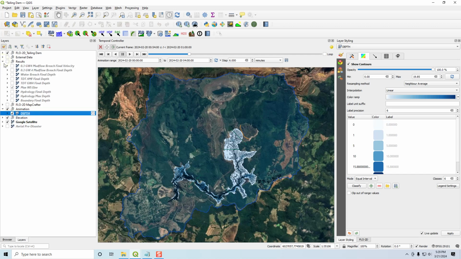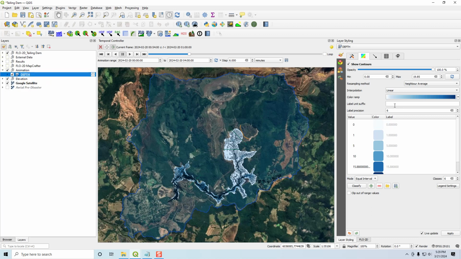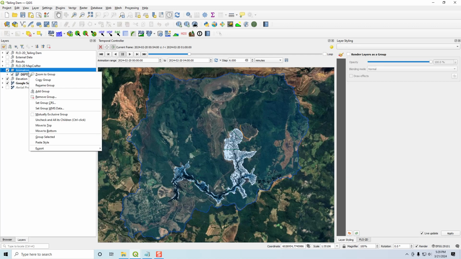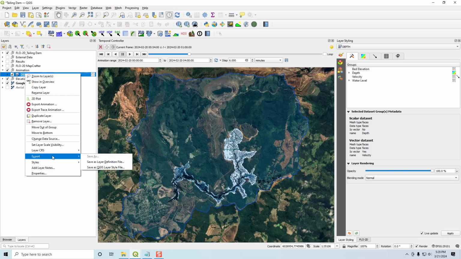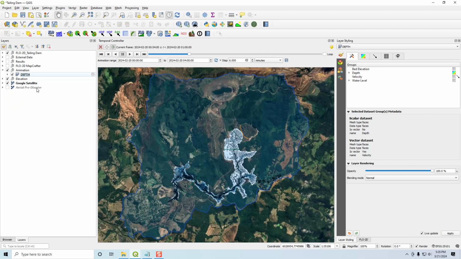Another thing that's cool about this is if you're mapping two meshes, you can compare, or you can copy the style from this layer. You can copy the style from this layer and paste it to the other result that you're comparing it to. So you can map multiple of these at the same time.